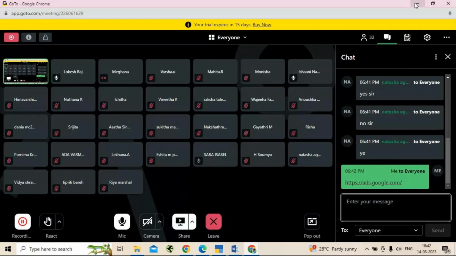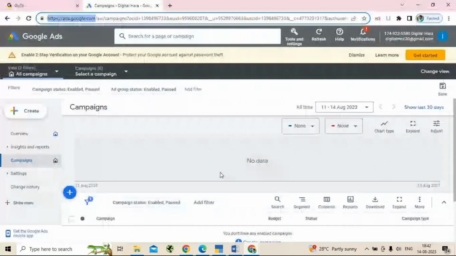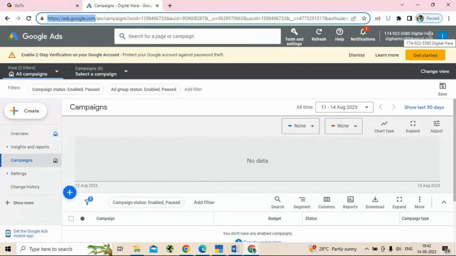After logging in, we get this dashboard, because in the last class we saw how you can create an ad account. On the top right-hand side, it shows your profile name, that is the business name you created the account with, then the email ID, and a 10-digit account ID number. It is going to list it over here.